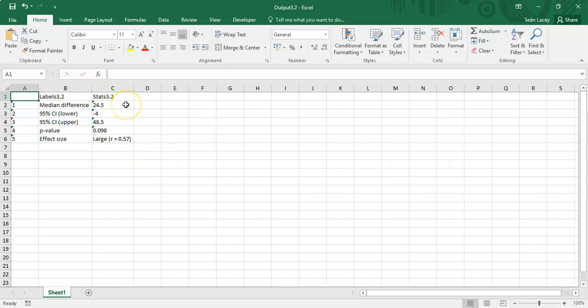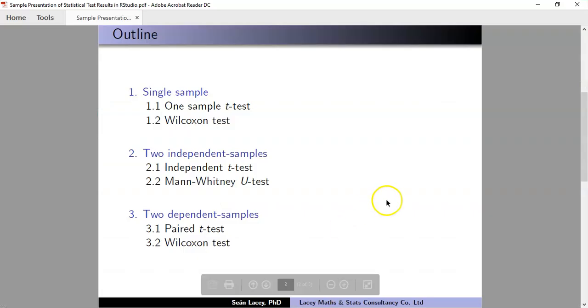So we have the median difference of 24.5. We have the confidence interval of the difference, which contains 0. The p-value is greater than 0.05. So that would then mean in this case that this would be seen as a large effect size. Okay, so that brings us to the end of this video.